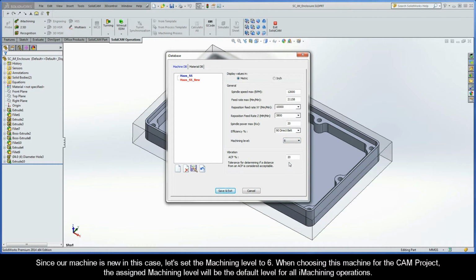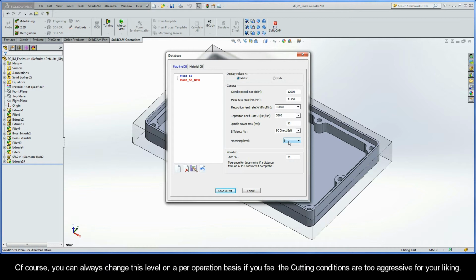When choosing this machine for the CAM project, the assigned machining level will be the default level for all iMachining operations of the CAM part. Now, of course, you'll see that you can always change this level on a per operation basis if you feel the cutting conditions are too aggressive for your liking.